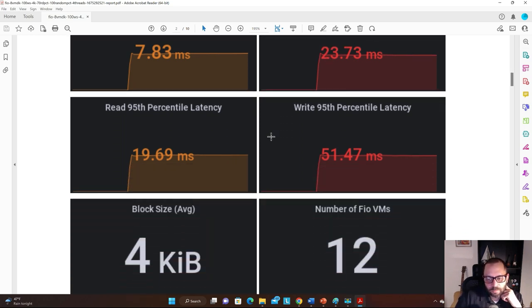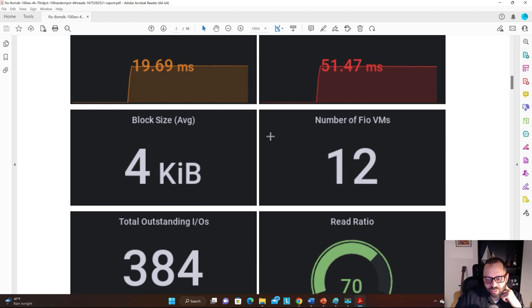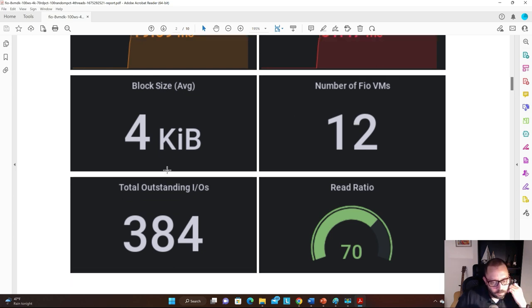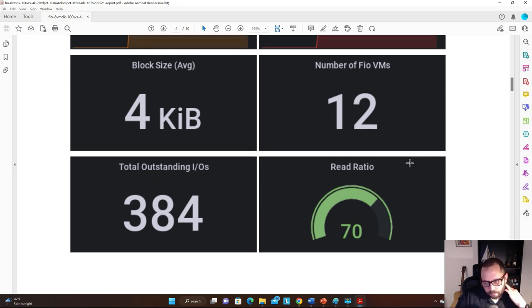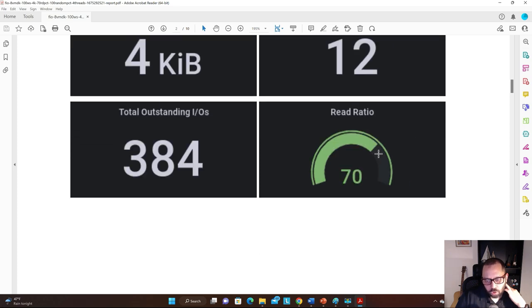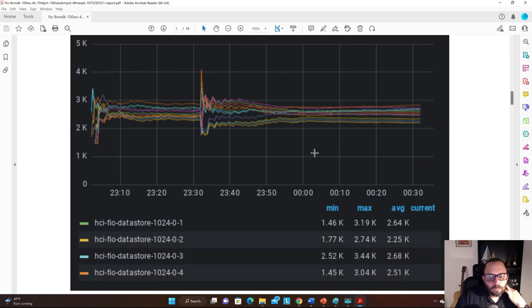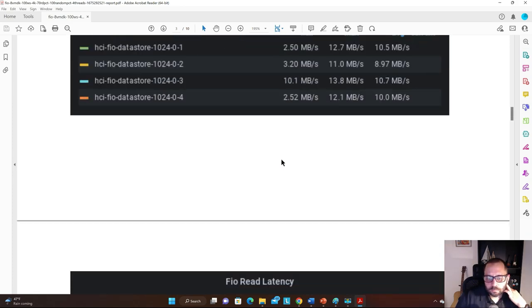More results. These are the number of agent VMs that ran the test. And this is the block size. Total outstanding. The read ratio is 70%, and more.